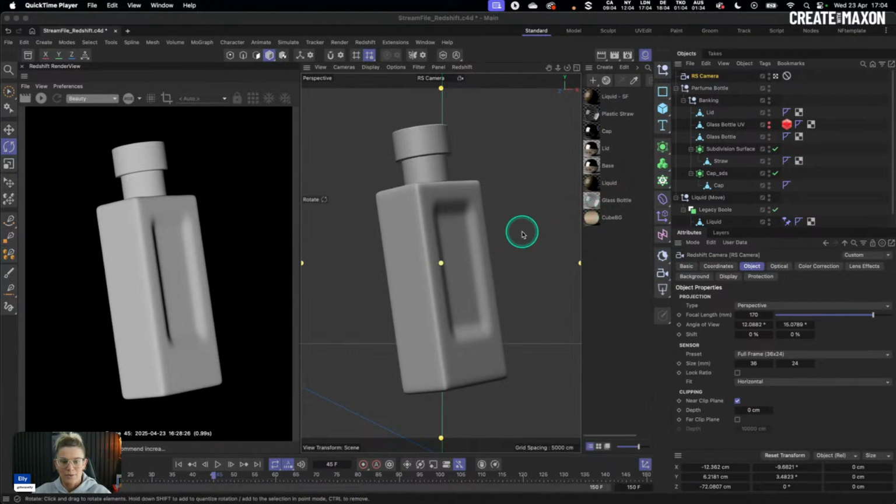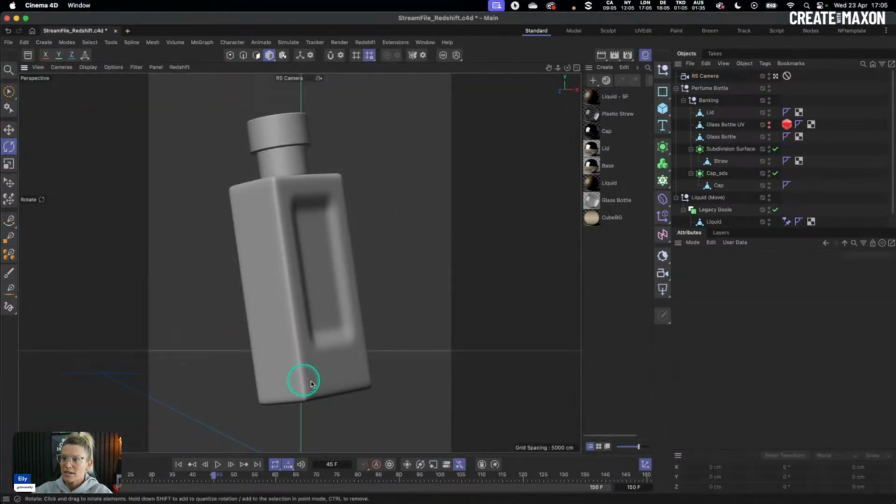We've already talked about nested dielectrics and what they are. The important thing here, and the important rules we have to abide by, are when we are looking at a glass bottle with a liquid inside. We don't even need the Redshift render view for this. This could be anything: our perfume bottle with our liquid, or a glass with water or some kind of liquid inside of it. We then have to think about nested dielectrics and what we need to do in order to get accurate refractions. So that's what this is about.